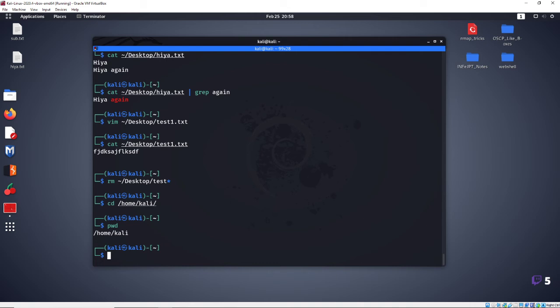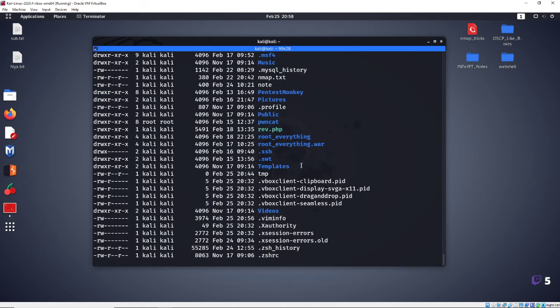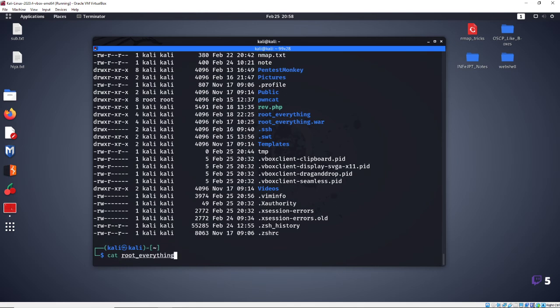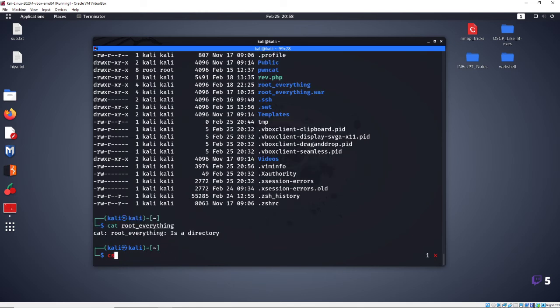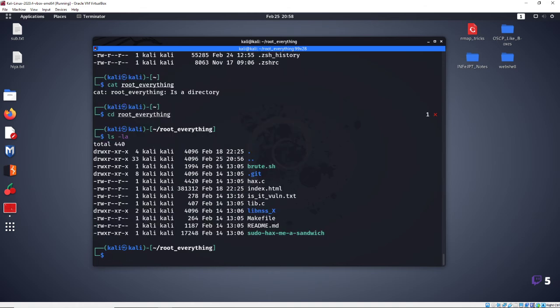All right, so next what we're gonna do is we're gonna learn how to get things from the internet, how to download those things. Because if you look at my, let's do an ls -la. If you look here, I have quite a few things. So if I go to root everything, yeah, it is a bummer. If I cd into root everything, because it is a directory, I do an ls -la. You can see that this doesn't come with Kali Linux, the sudo hack me a sandwich.